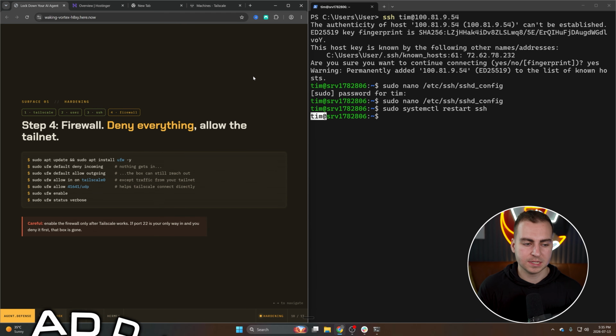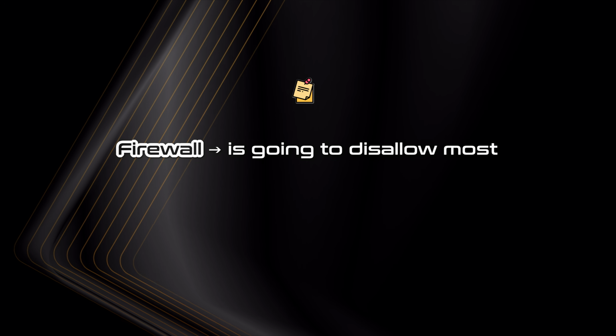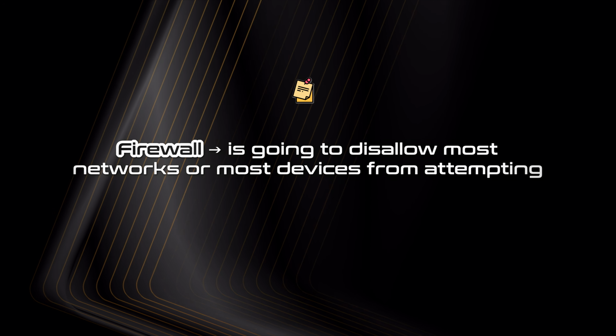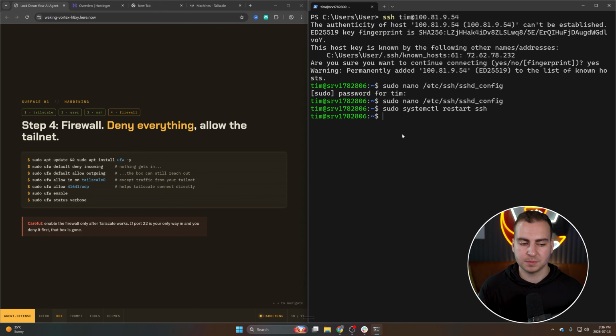Okay, now continue, we're going to create a firewall. Now the firewall is going to disallow most networks or most devices from attempting to communicate with our server. This is a little bit overkill, but we might as well just do it because it's as easy as literally just copying and pasting these commands.